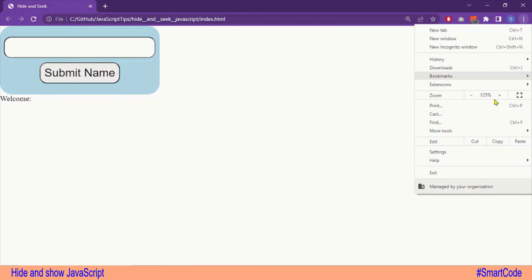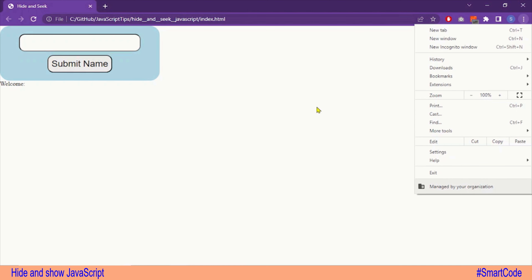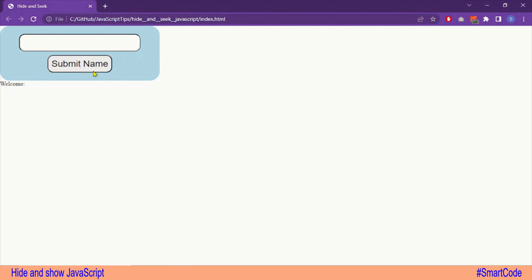Let me make the page zoom smaller like this. So you see our first layer is ready.